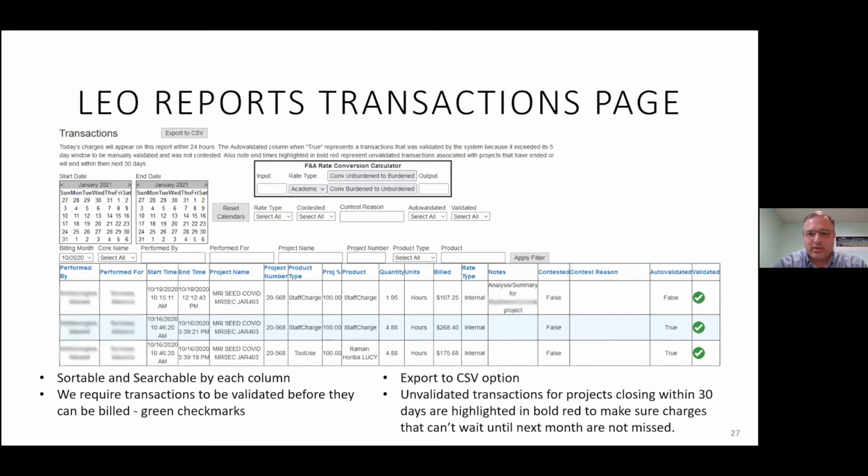Users can also download the data in CSV format if they wish to analyze it further on their own. You can see in the top left, there's an export to CSV button. We use colors green and red on the report to highlight important information. If you look on the right side of the screen, you'll see a bunch of green check boxes, which shows that these transactions have been validated.